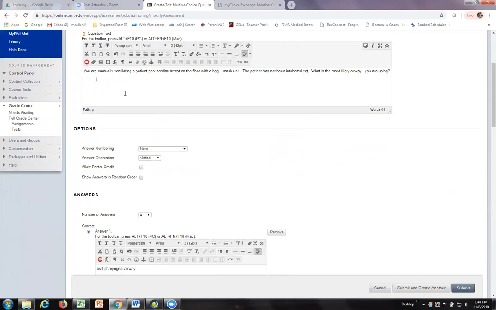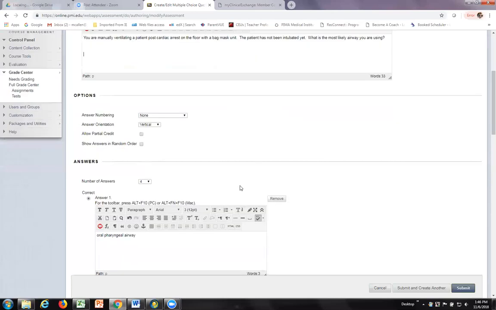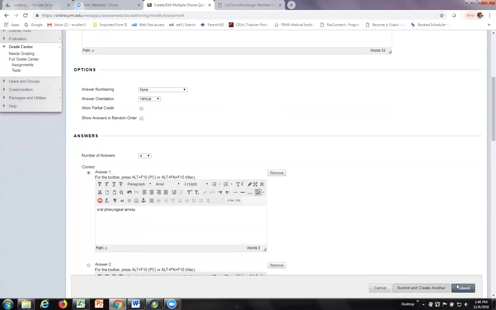Then I'm going to clean up my question a little bit. Look at what happened with the copy and pasting. There ended up being some extra spaces we didn't want. You always want to take a look at that and make sure it looks nice. Don't ask me why. Sometimes this happens. Sometimes it's beautiful. But just take a peek. Everything looks good. And I could press submit or submit and create another.